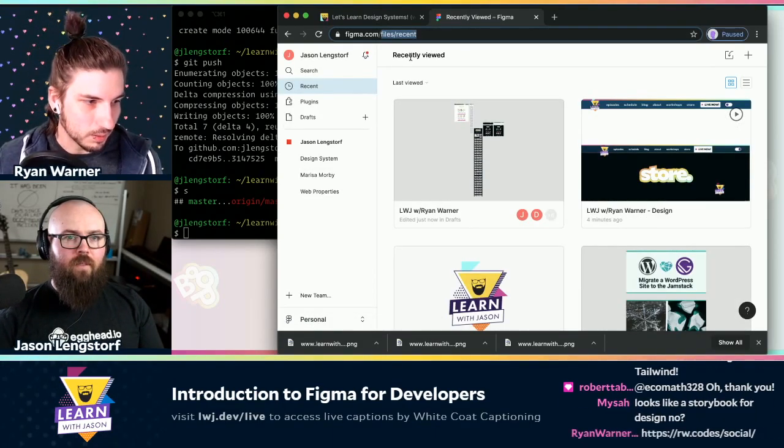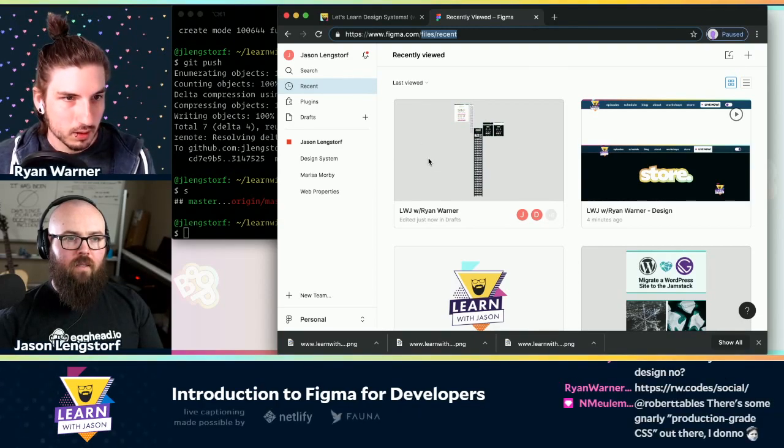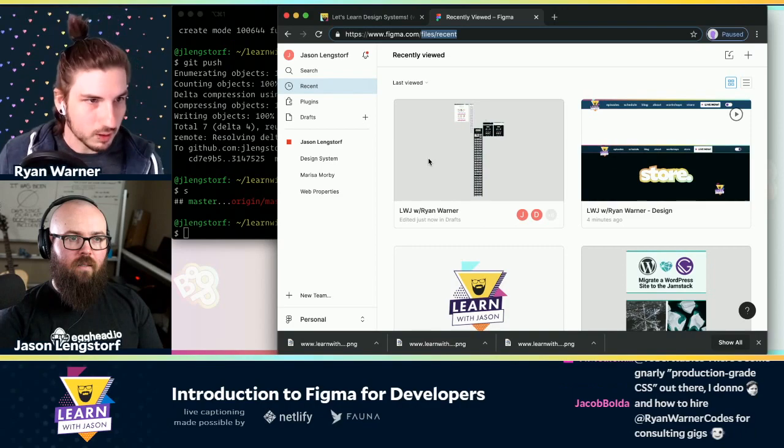How do you find Figma's website when you're already logged into Figma? Does it let you do that? I think it might be like help.figma.com.